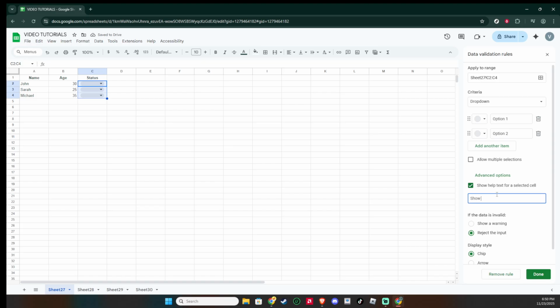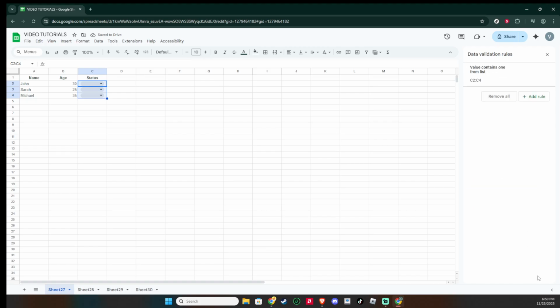You can also check Show Error Alert to display a custom message when someone tries to enter invalid data. Keep it friendly and specific, explaining what's allowed so they can correct the entry quickly. When everything looks good, click Save to apply the validation. Your selected cells now enforce the rules you set, helping you maintain clean, reliable data throughout your sheet.